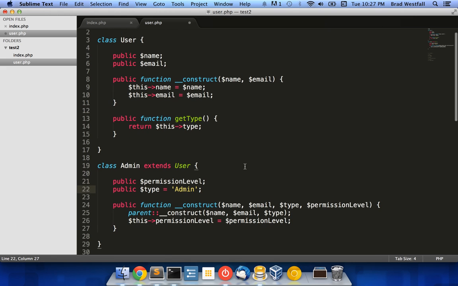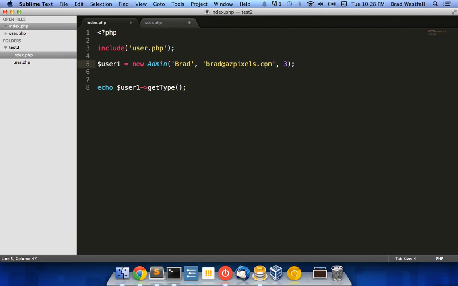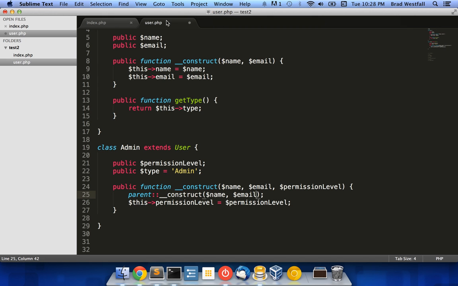Okay, so I want you to notice that we're making some members up here, name and email. We're making some members down here. When we start our admin class, it gets started by calling its constructor. We're going to pass in name, email, and permission level, which is going to pass up name and email to the parent's constructor, and it's going to set the permission level. But notice that over here in our code, we don't pass in type anywhere because the admin class makes a type and sets it by default to admin, so that's not something we have to pass in anymore.